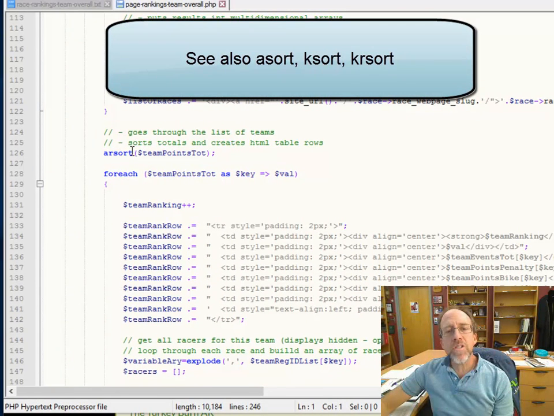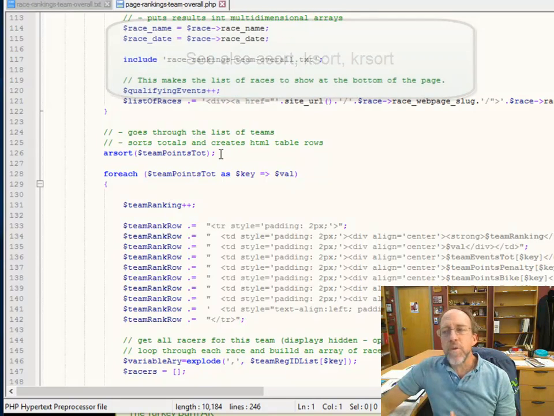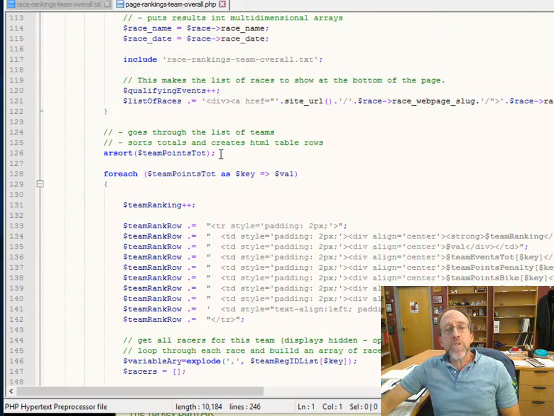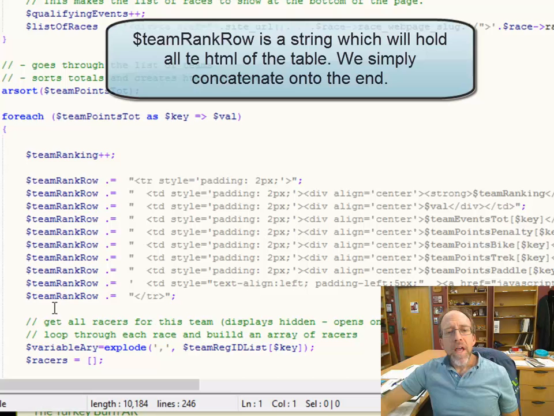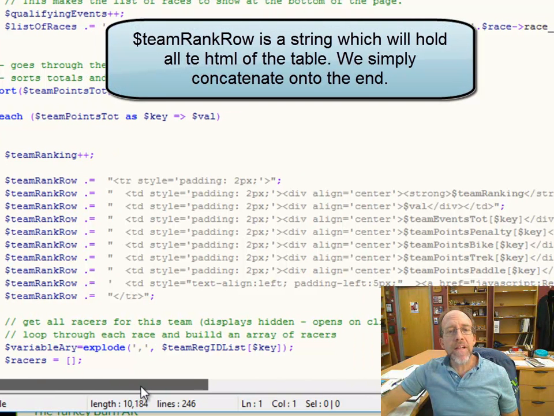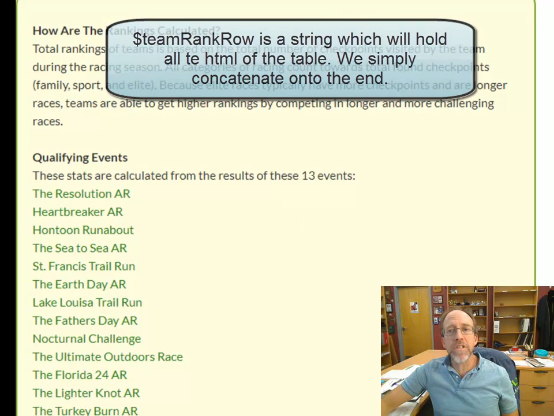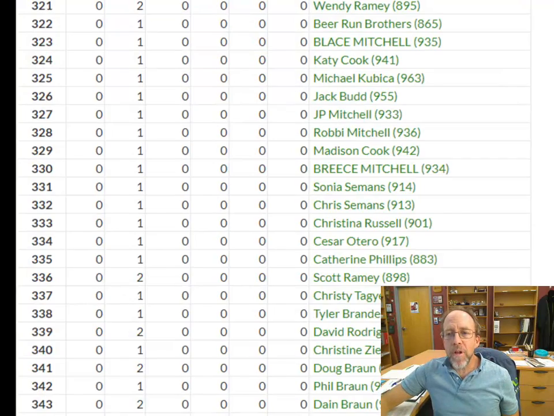arsort is going to sort on the values, okay? And it's going to do the sort in the order that I want it. There are multiple sort functions in PHP. This is a built-in PHP function. Now I'm going to go through each of the different key value pairs inside of that array, and I'm going to take a string variable, team rank row, and I'm going to build the table that you saw of all the different teams. Let's go back so you can see it again. I'm going to build the table of all the different teams.